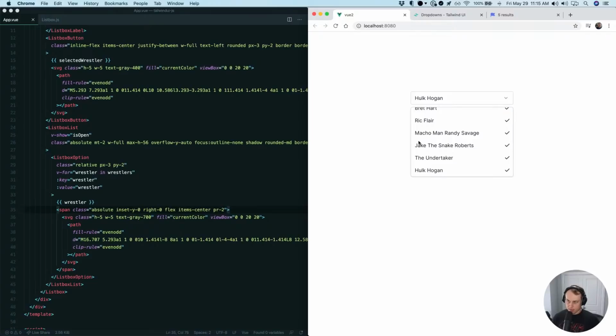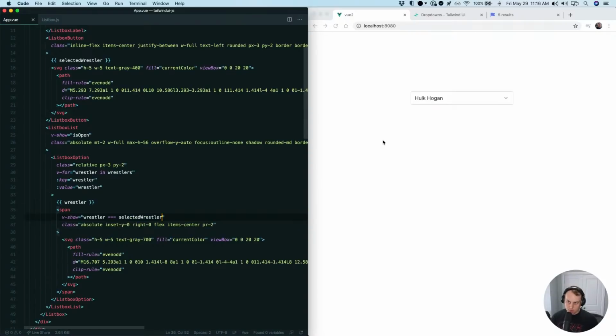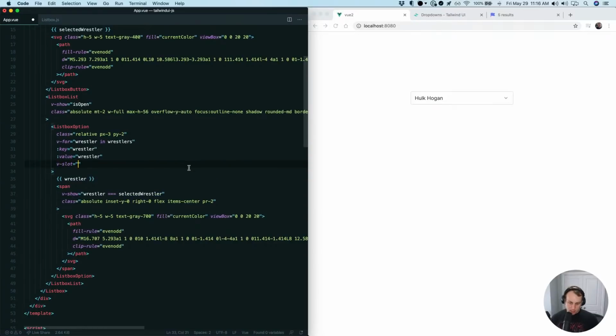All right, so now we've got a check mark on the right, but it's there for every single one. We only want it there for the actual selected one, right? So how do we know that it's selected? You might think, well, one way that we could do that is to just do a vShow. We could say if wrestler triple equals selected wrestler, then we'll show it, right? And yeah, that does work, and that's fine. But I've created an API that I think is a little more declarative even. So just like we have a slot up here that tells us if the thing is open, we also have a slot here that can tell us, is this the selected item?